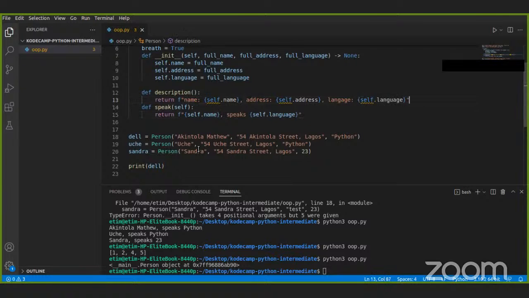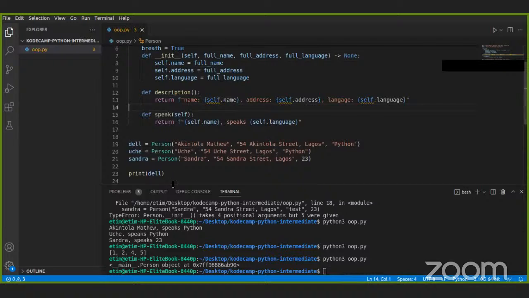So hopefully this method should return this, but there's a problem. Who can spot the problem for us? You didn't put self after description in the parentheses. Yes, definitely. We did not put self. All right, there's no self there.